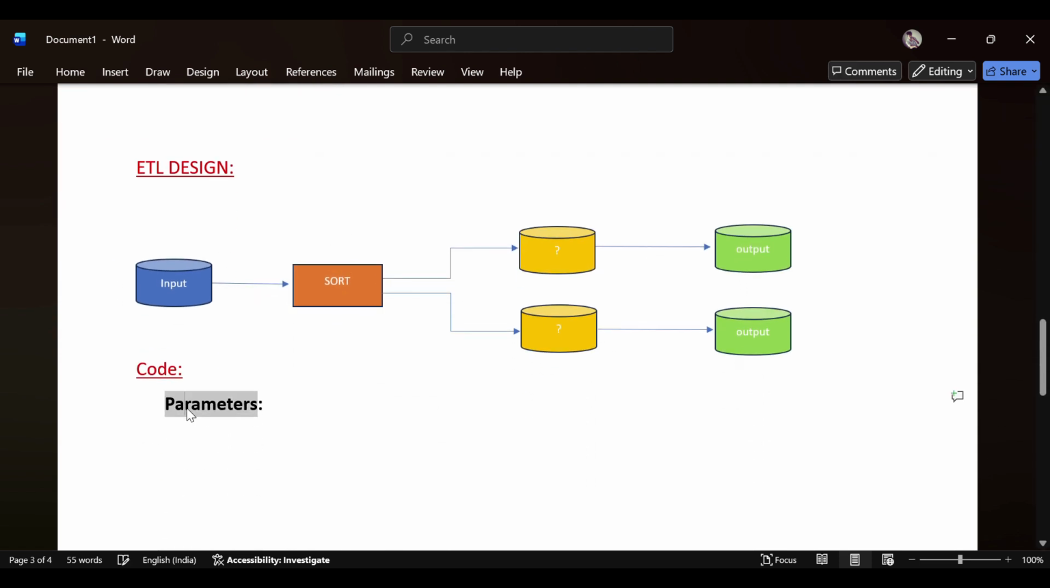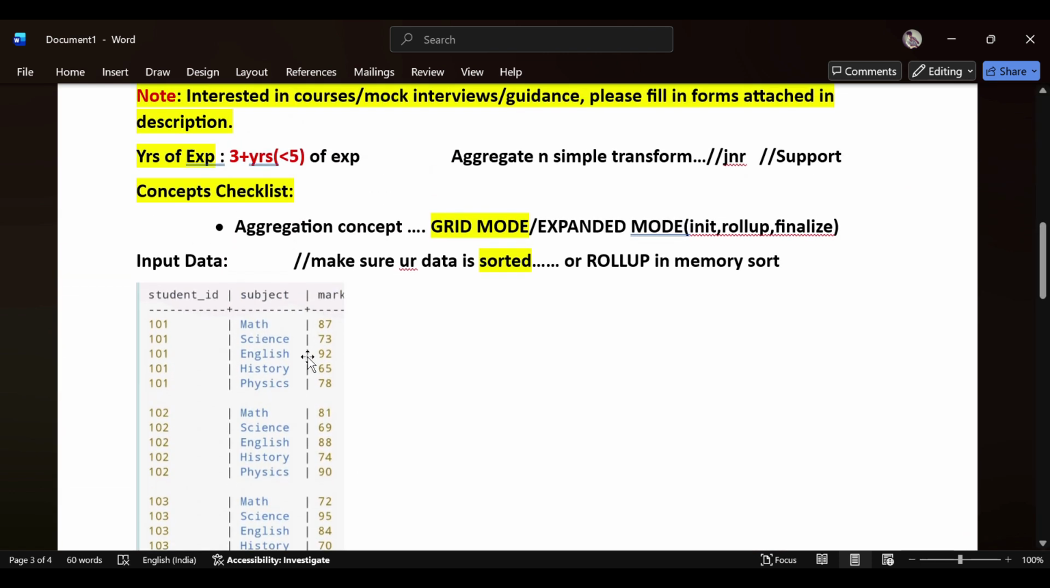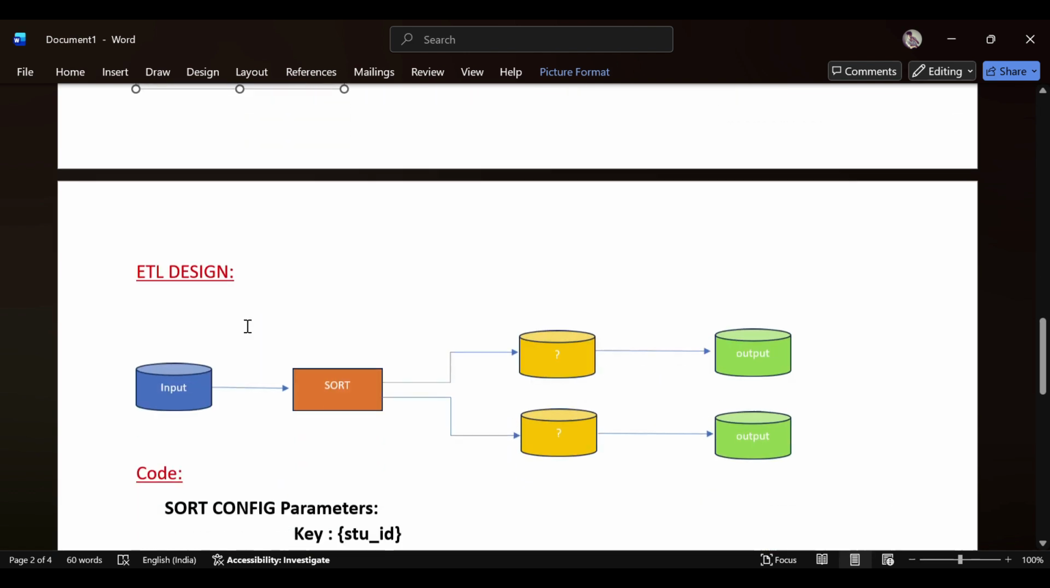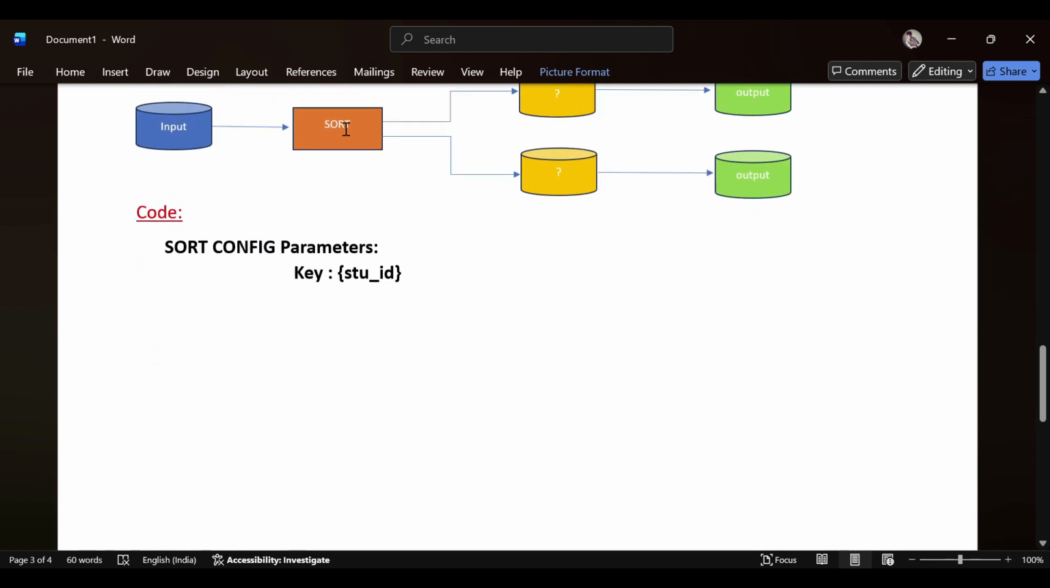Then I'm going to specify the sort component config parameters. Here I will say key is student_id. Even if the data is mixed, like 101, 102, 103, 104, it will arrange by this, so you will be getting the output like this after the sort.